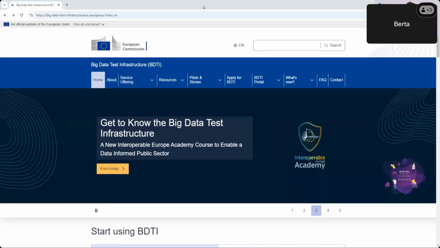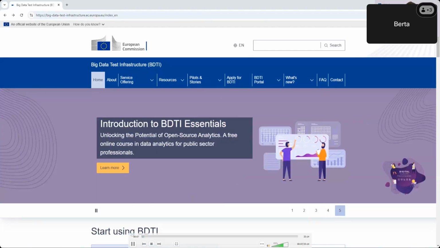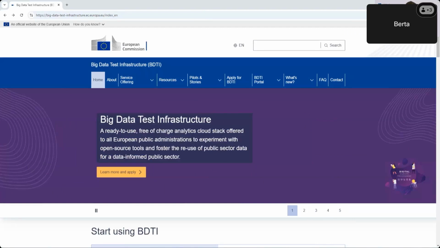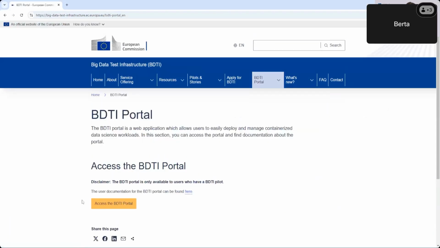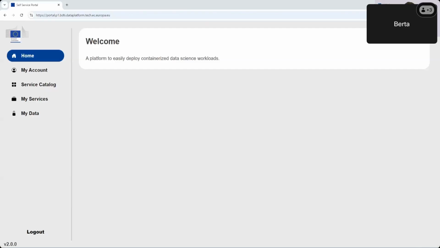All right, so let's get started by setting up the environment and the tools we're going to be using for creating this project in the BDTI platform. The first thing we'll do is log into the portal and create the deployments we'll need. So first, I'll go into the BDTI platform website, access the portal, and put in our credentials. Once logged in, we'll see this dashboard where we can manage our services and projects.